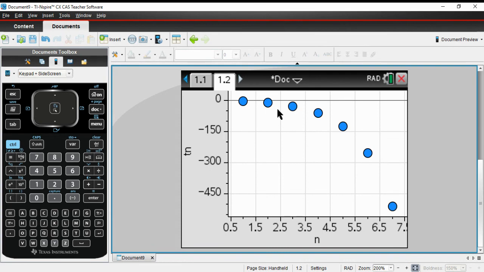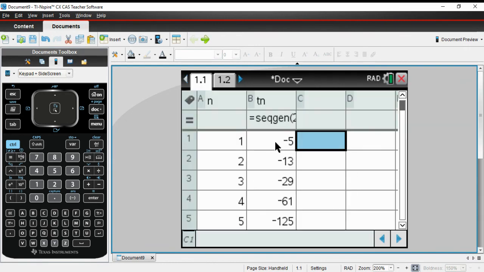Now, seeing that the curve slopes downwards is an indication that, where's back to this one, that my answers get more negative because it is a negative d value.